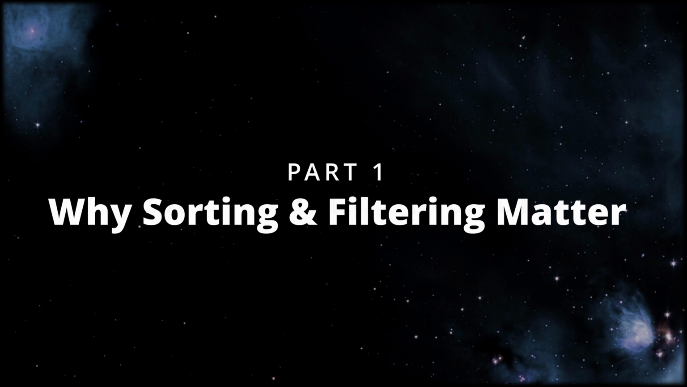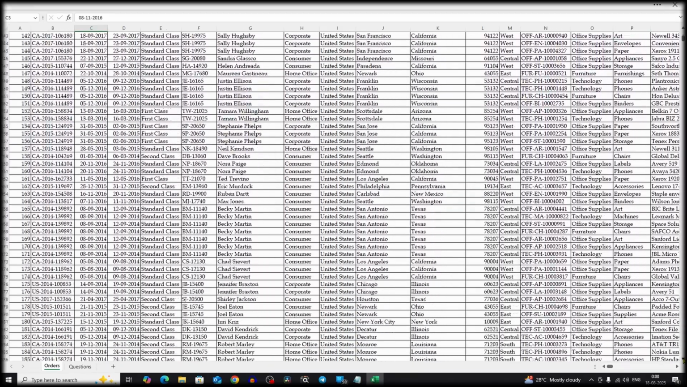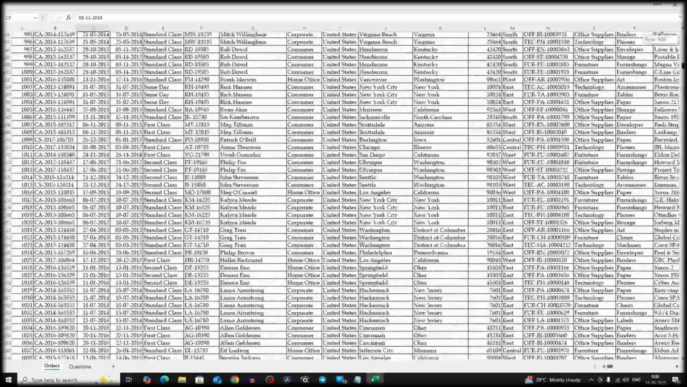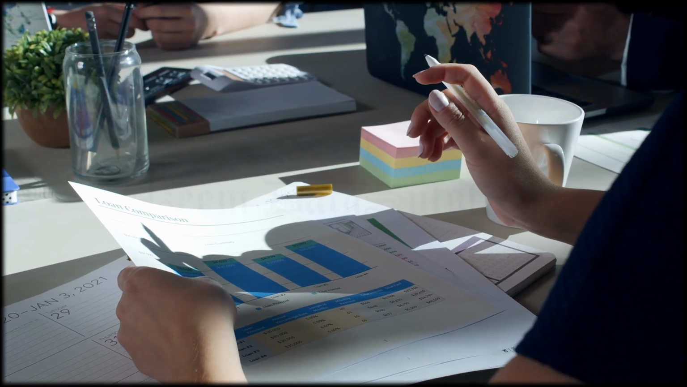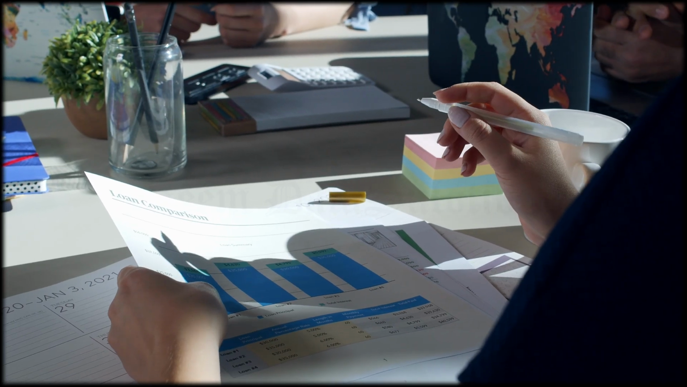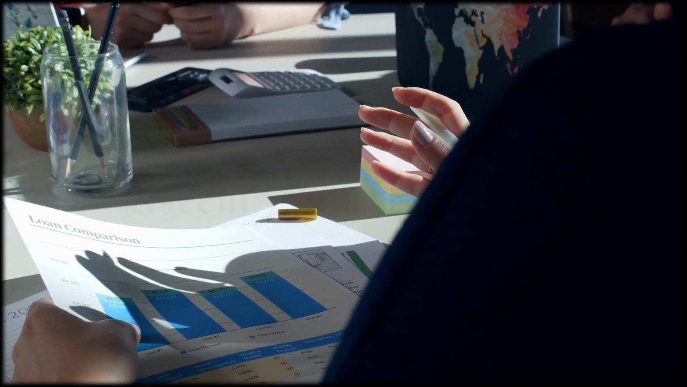Part 1: Why sorting and filtering matter. Imagine you have a long sheet of sales data, hundreds of rows. How do you quickly find the top performer or only see sales from a particular region? That's where sorting and filtering come in. These tools help you organize and focus on the exact data you need.